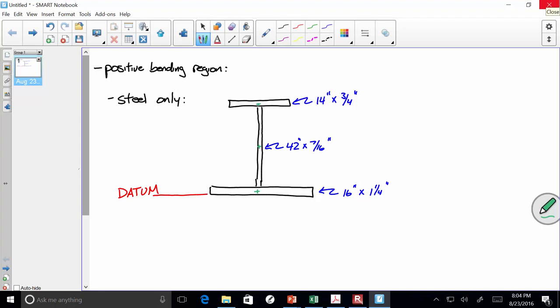So, help me out. If I'm referencing all the distances from the datum, how far is it from the datum to the centroid of, say, the bottom flange? How do I get there from the datum to the centroid of this? What do I do? Half of this, right? Sound good? Now, how do I get from the datum to here? There you go. Go the 1 1/4 and then half of that, the 42. How do I get here? I go that, the 42, and then half the 3/4. Sound good? Okay, all right.